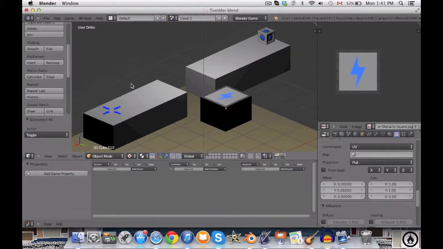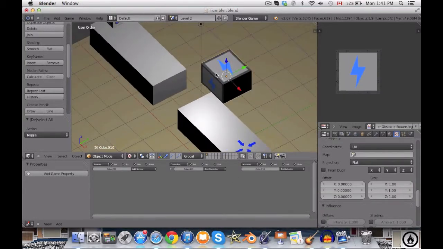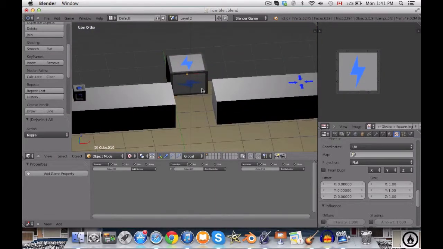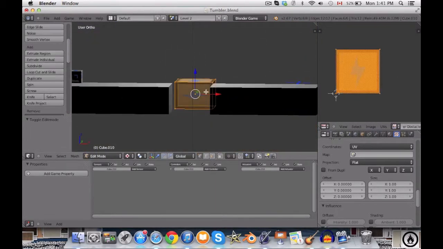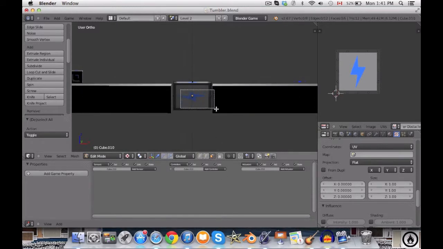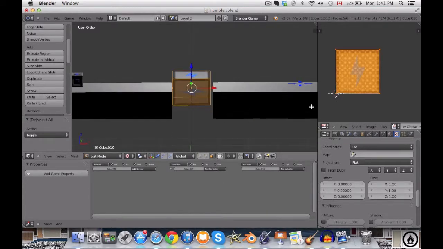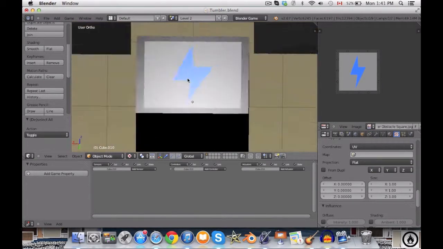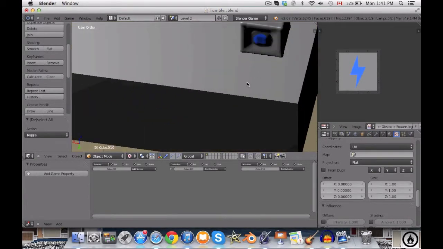I'm back! Okay, so... Oh, I should rotate that. There we go. Okay, so as you can see, the texture of the thing is up. It's just a simple... I just gave it kind of the same design as the cube.